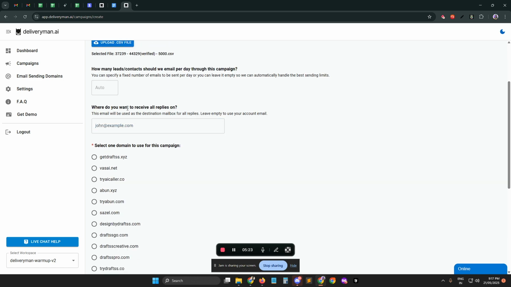If you want to receive a reply on a very specific email, by default all the replies that you get, you do not have to log in on any of the email addresses that were created for you. All of that is managed by Deliveryman on the back end, and anybody and everybody who replies to those emails will be sent to you on your registered email on this account. If you want it to be sent to another email, you can just add that particular email over here, and it'll be sent to that email.